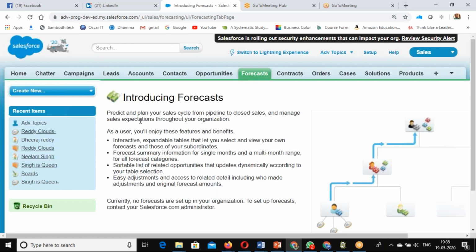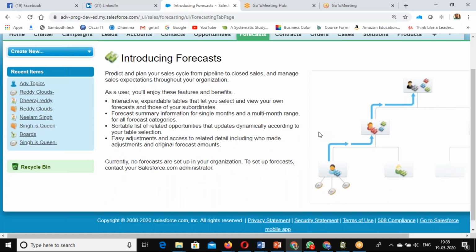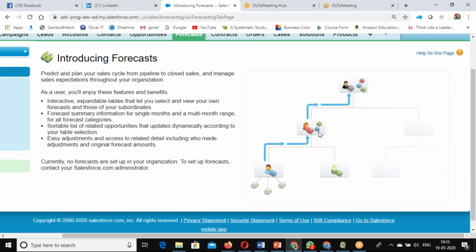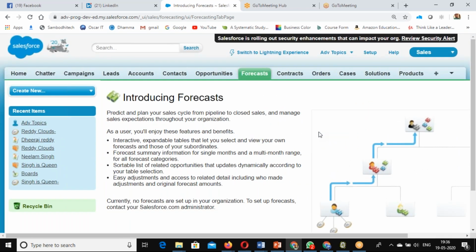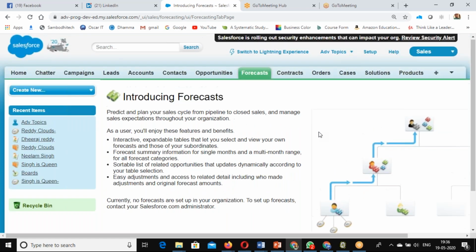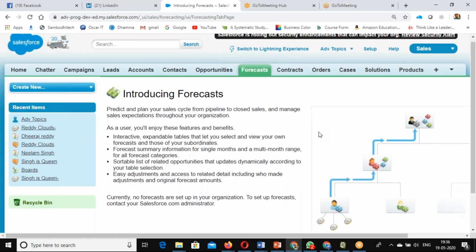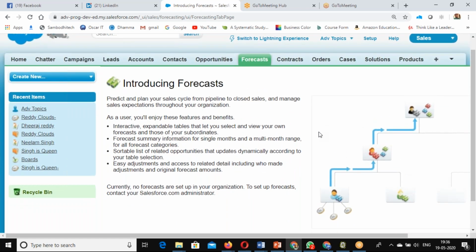And you see introducing forecast, predict, plan, sales cycle. So they have given some content. You can see some beautiful diagram here, showing some arrow marks, some directions to head forward. Fine, but nothing seems to be here. I don't see any new button. I don't see any fields, nothing as such. A similar situation we encountered yesterday. What did we do for that?